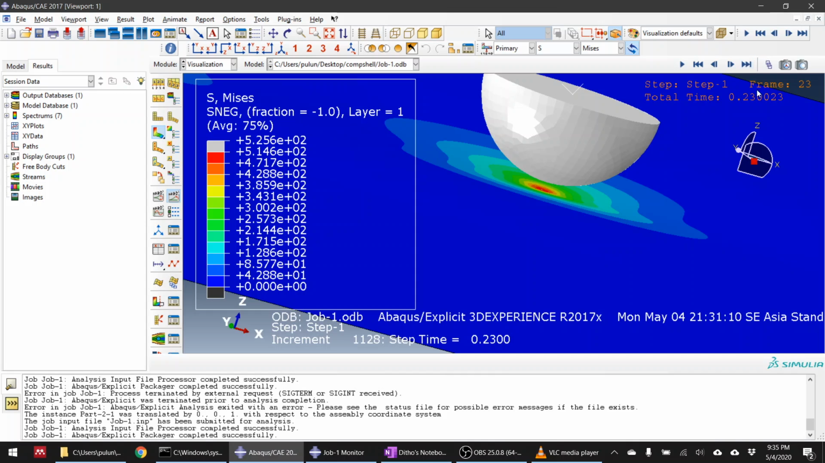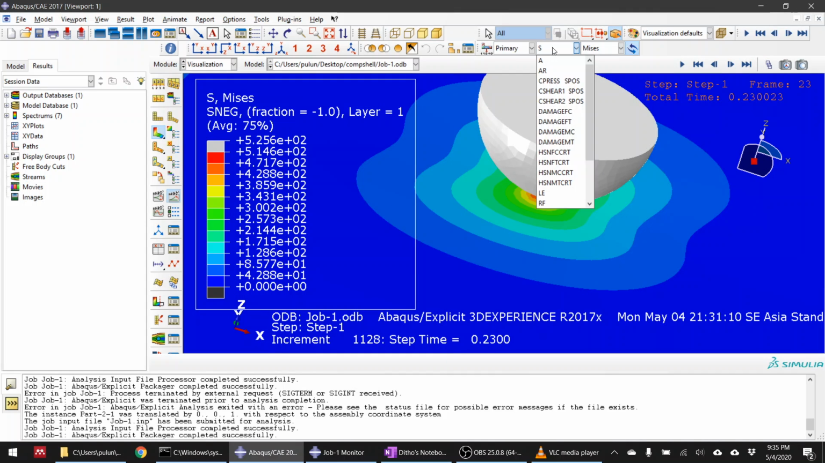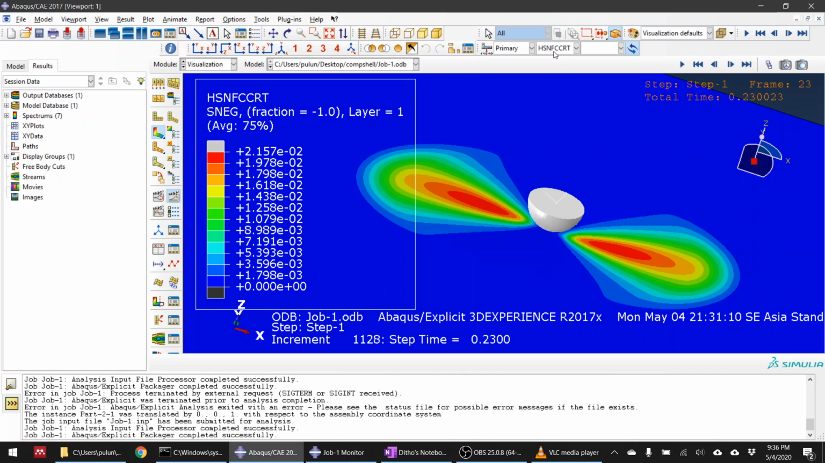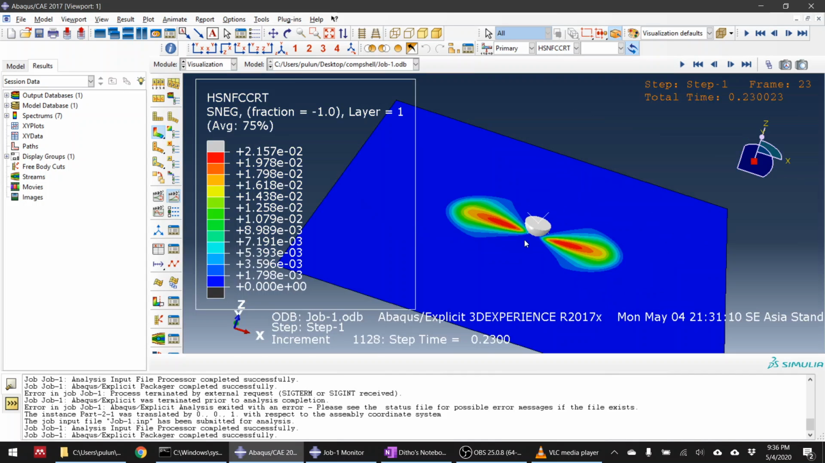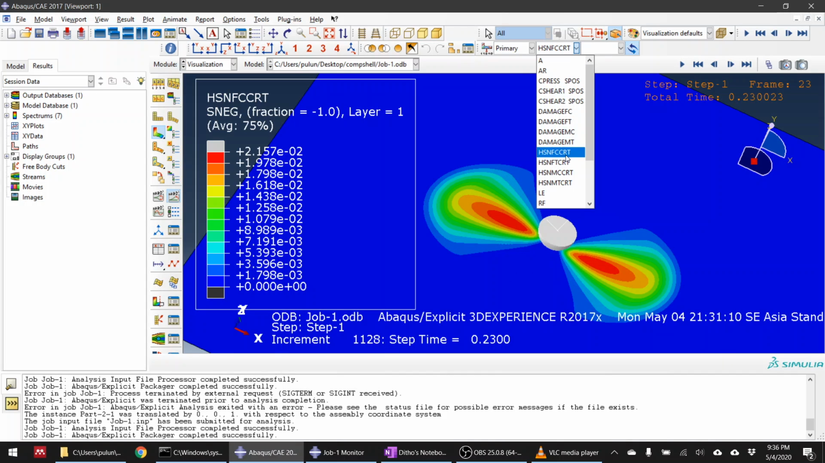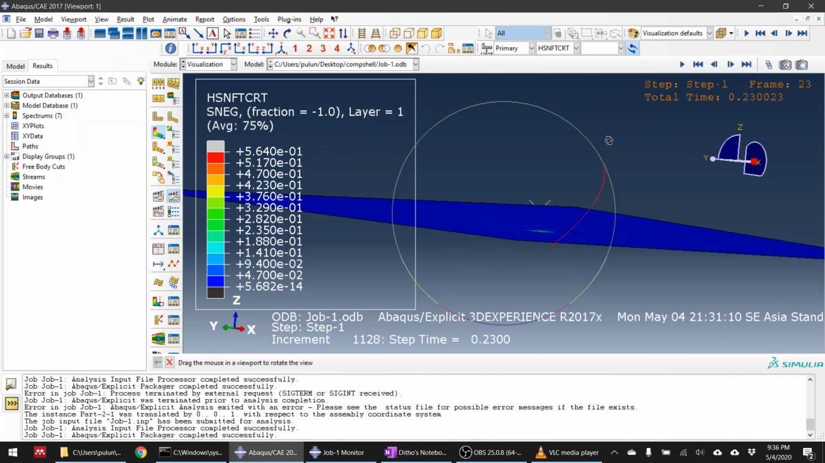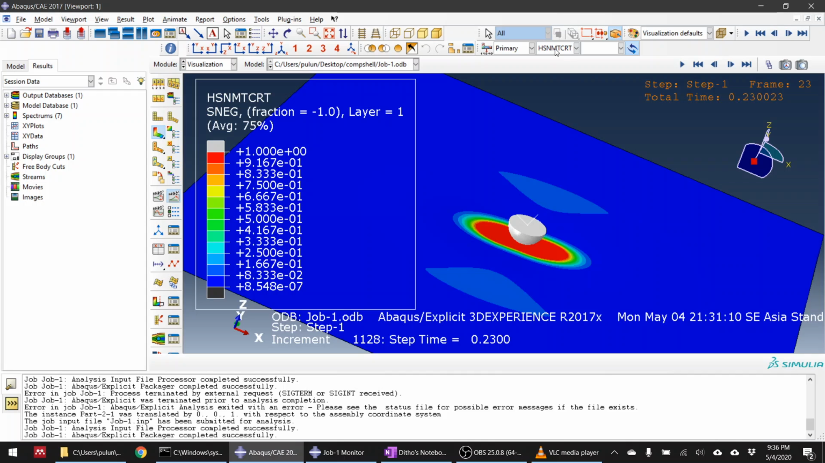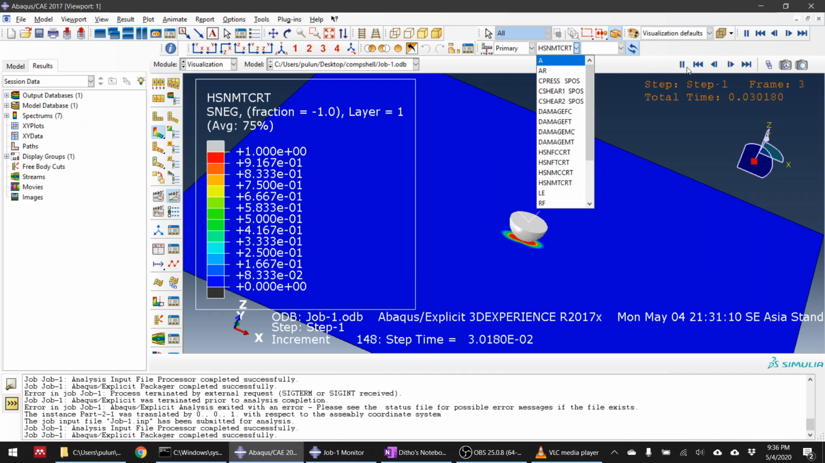Okay, this is until frame 23. If you want to see, oh, you see, we still have Hashin, even though we don't click Hashin criteria, we click DMICRT, I think, damage criteria. Okay, you see, this is Hashin failure fiber compression. So this Hashin in the fiber direction, they have compression. This is the tension, so there is not much fiber tension, but I think there's a lot of matrix tension, huh? So you see here, and this is the failure criteria.